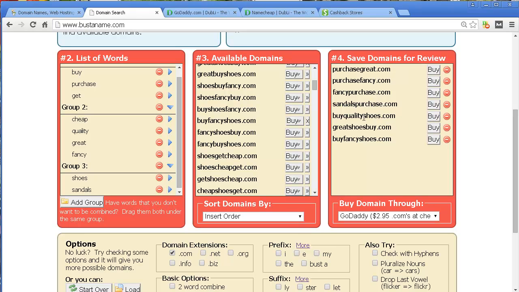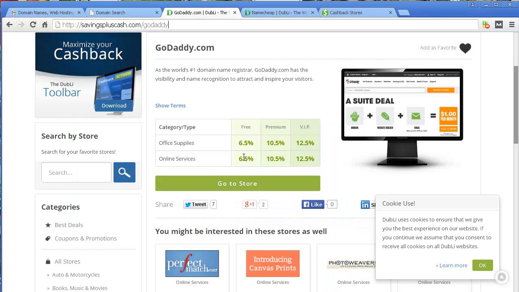Okay. Now remember, I told you one of the things that you could do is you can get a little bit more return on your money. Let me show you how that's done. I'm going to put some links below, and I'm going to show you the exact same thing I'm going to show you here. Look at this.